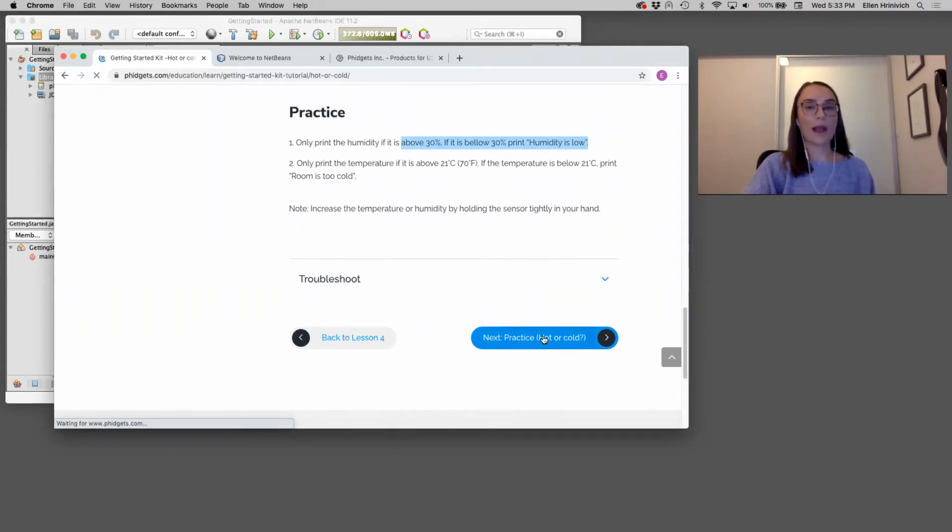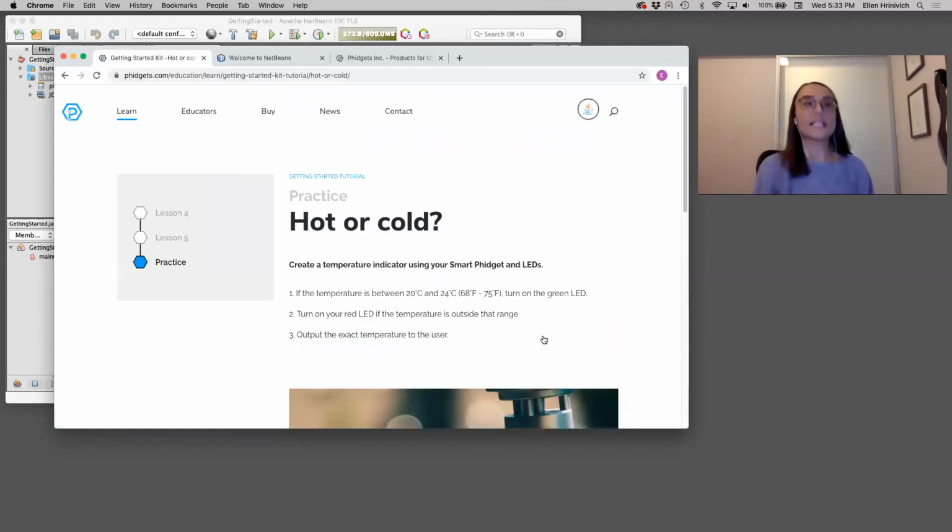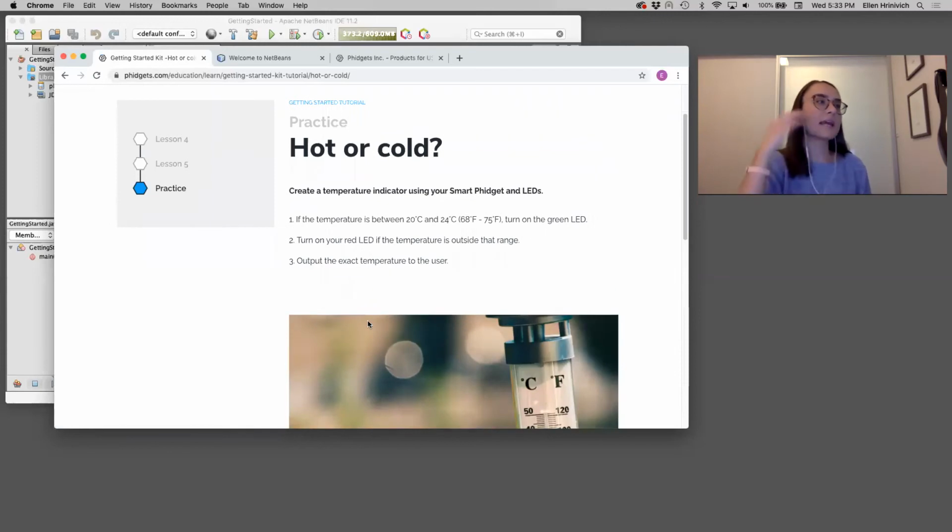Next, we have a practice activity. So this is another great check-in just to see how students are doing. And again, getting students an opportunity to be a bit more creative, a bit more active, and pulling in all of those things they've learned into one big project. So in this case, they're making a hot or cold indicator. So we're bringing in all that knowledge we have from the LEDs from the first three lessons into this project to be used with the humidity fidget.